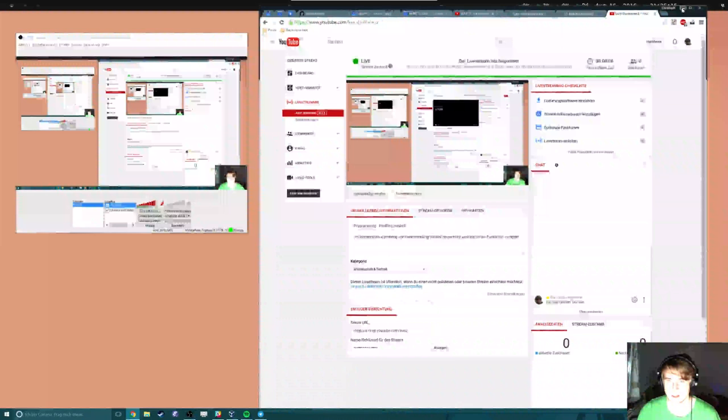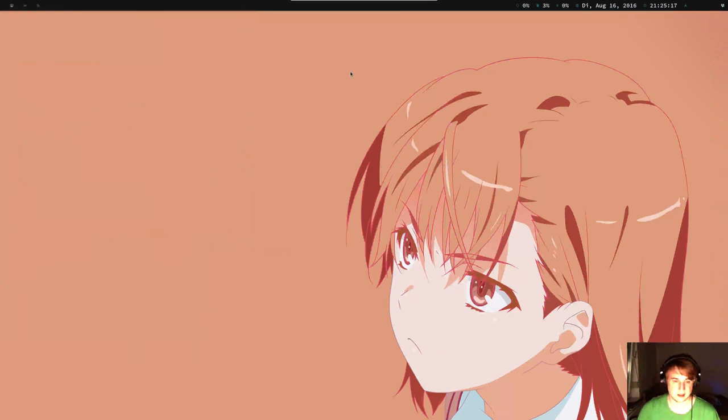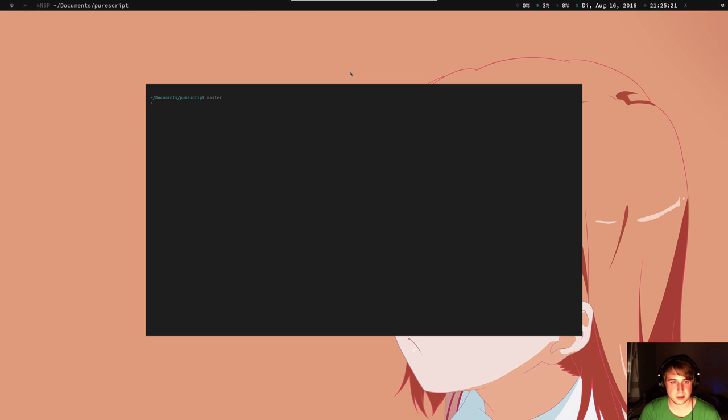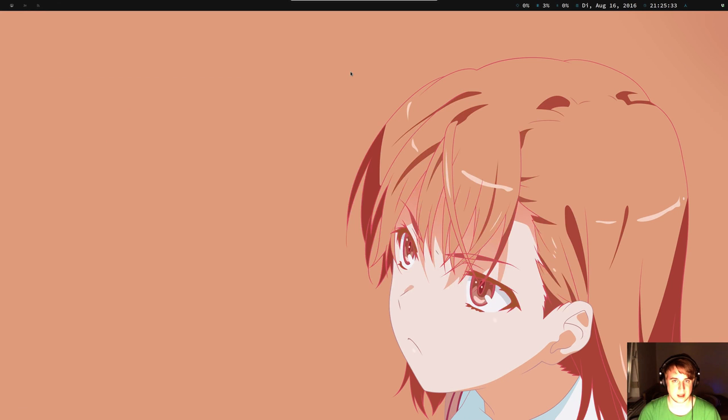So I'll need to look up how to do that. This is the PureScript compiler repo. And as far as I understand, I need to enable profiling when I build it so that I can then use the profiled build and get runtime profiling information, let's say that.